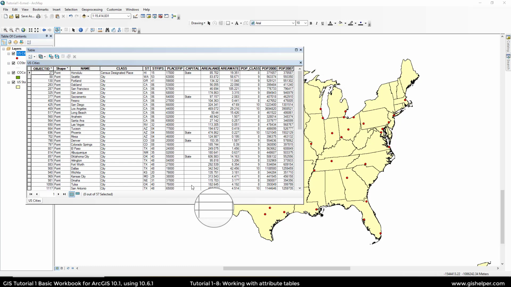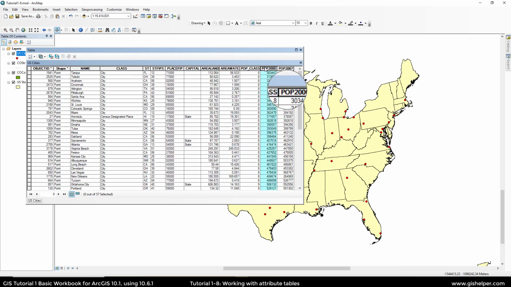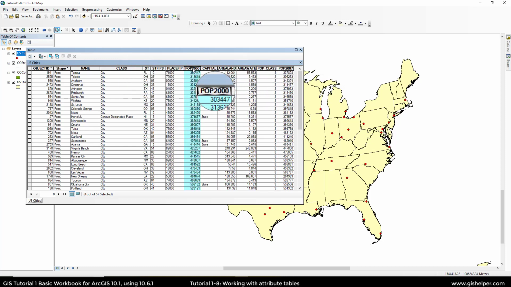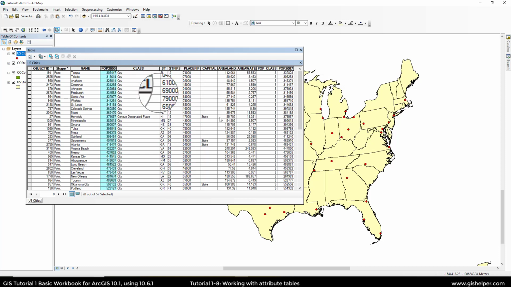Another issue when working in an attribute table is sometimes the fields you want are not next to each other. So we're going to click on the gray title of the POP 2000 field, which is this one right here. And I'm going to click and hold it, and I'm going to drag it and place it right next to the name. So you got to click and drag it, and you can see that there's this red line, and that will show you where it's going to be placed. So I just placed it next to the name.